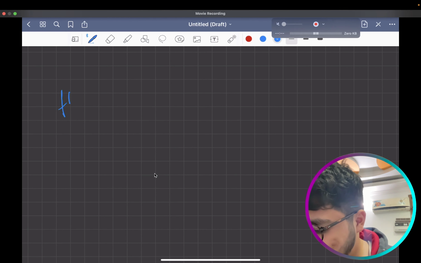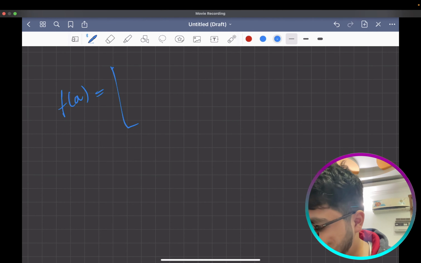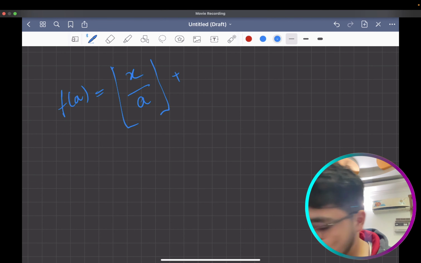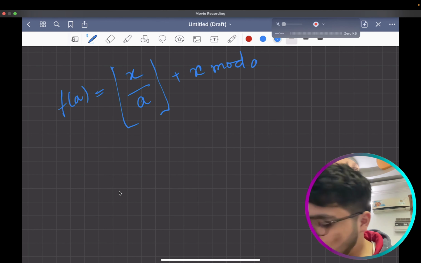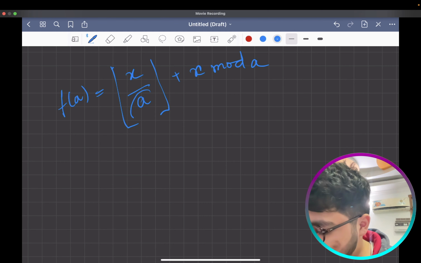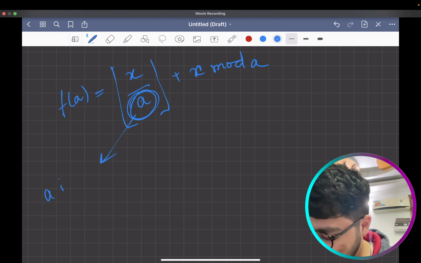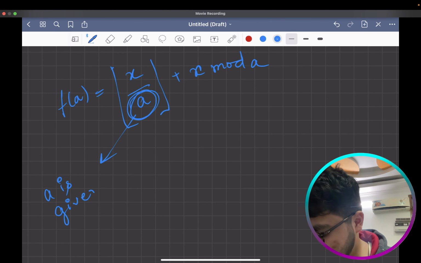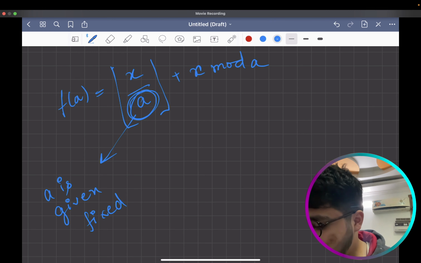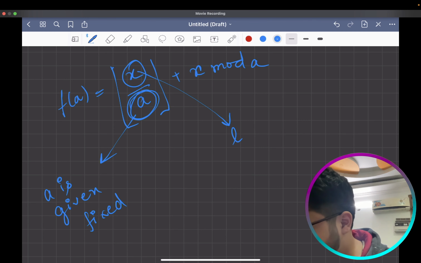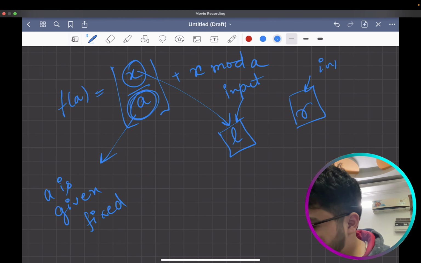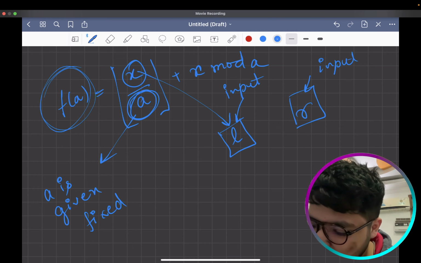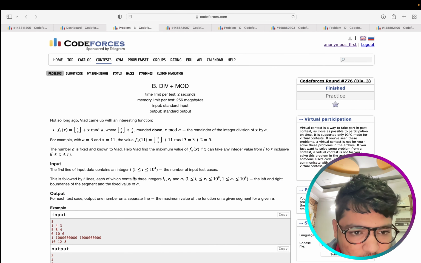So in this problem, you are given this function, and your a is also given. A is given, it's fixed, and this x can have a value from L to R. These L and R are given as an input, and you have to tell the maximum value of this function which is achievable, right?